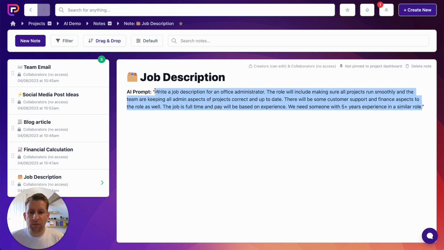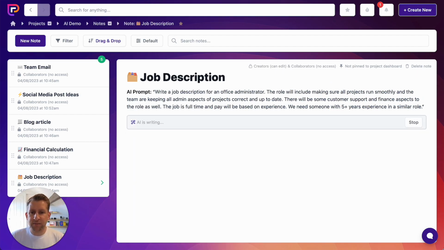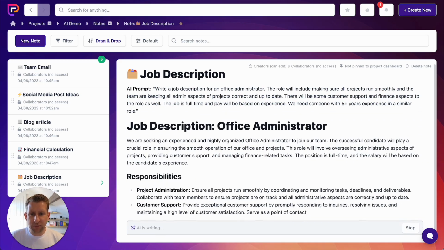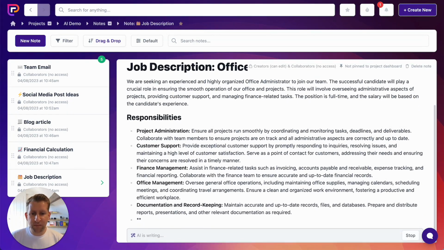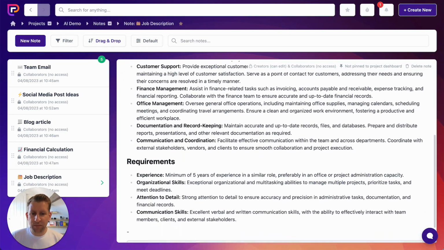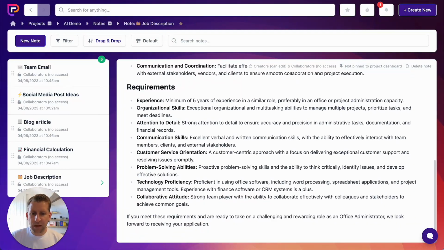Okay, so let's copy the prompt. Type /AI and paste that into our AI Assistant. And as expected, we're getting a job description with responsibilities, exactly what we've asked for, and key requirements for the role. And this is, again, a starting point for us to add and edit and change this to be exactly how we need it to be.